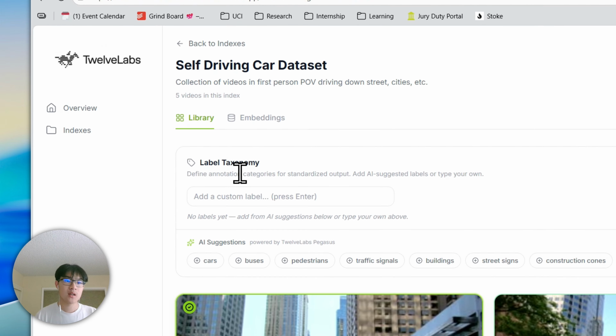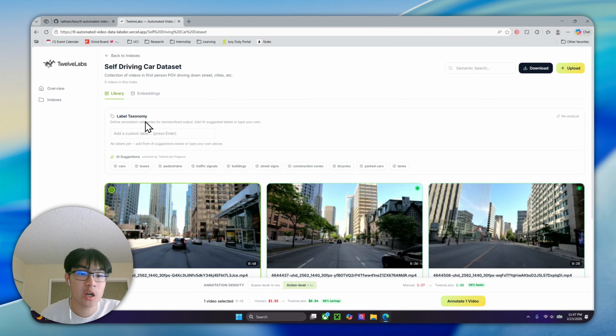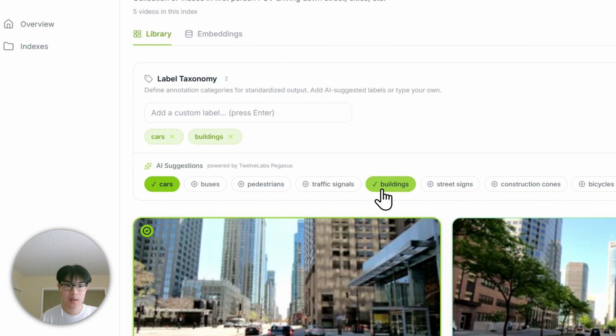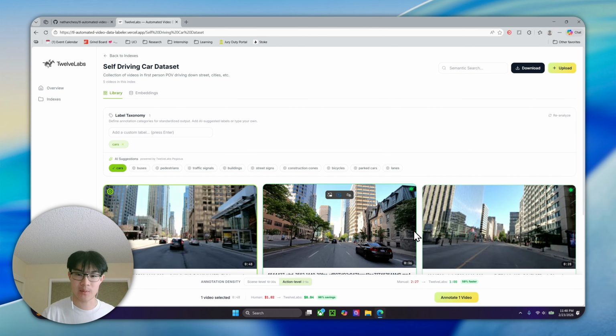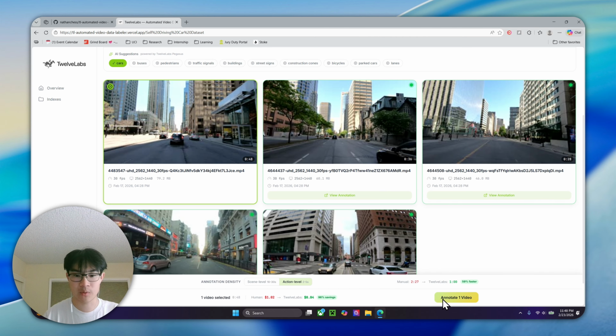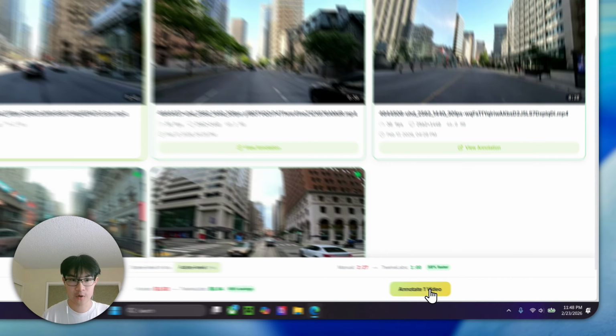And so here we have something called labeled taxonomy, in which you can specify which labels you want to be prioritized within your annotation. So for example, if I wanted to click cars, buildings, we could add that before we click annotate video to have those labels actually prioritized for us. And so I'll go ahead and annotate this one video real quick for us to see.